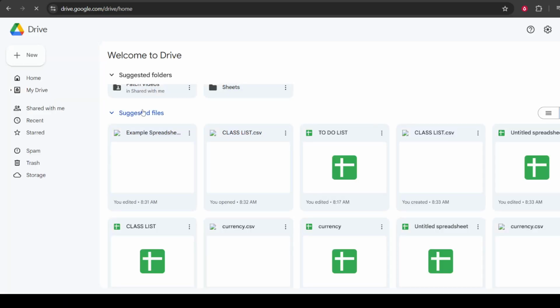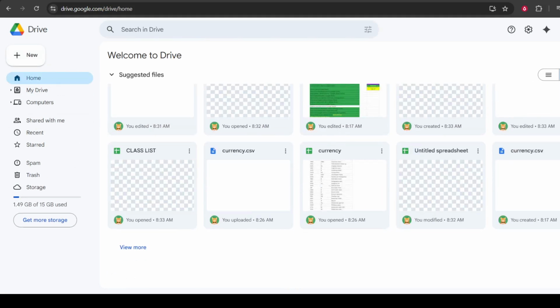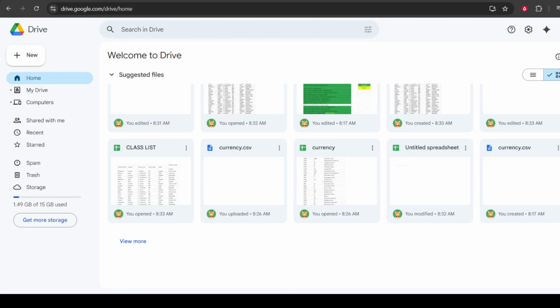Next is the drag and drop. Head to your Google Drive in a browser, then drag your Excel file straight into the Drive window. Once it finishes uploading, double-click the file. It opens in Office editing mode, which means you can work on the Excel file directly without changing its type.